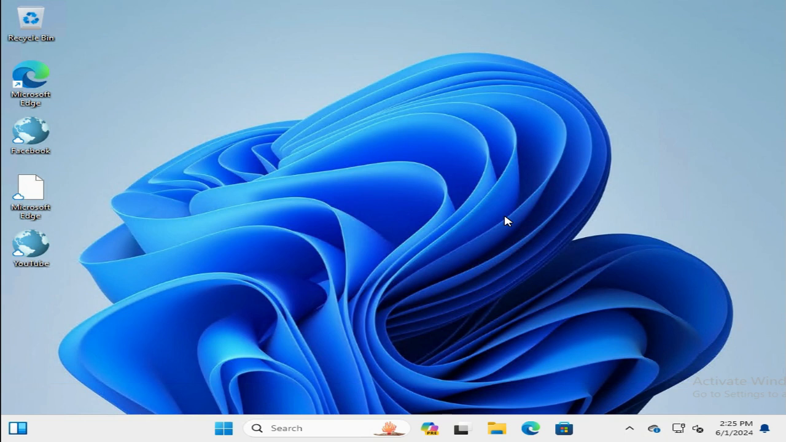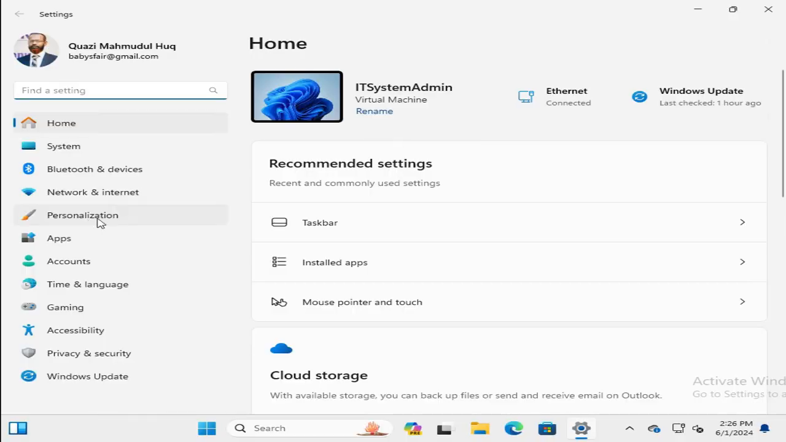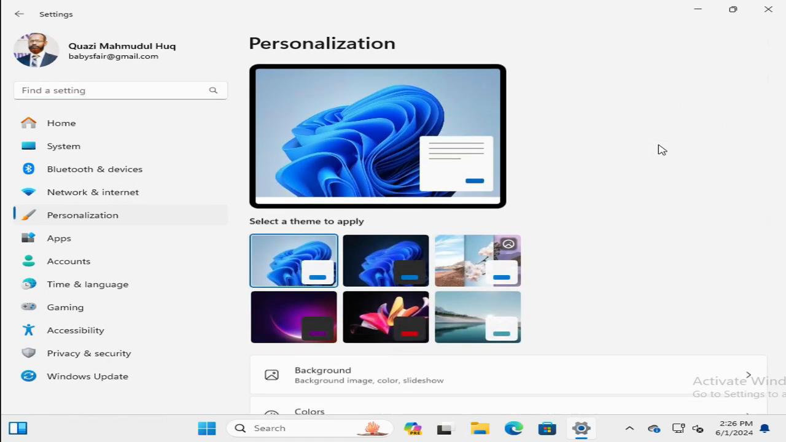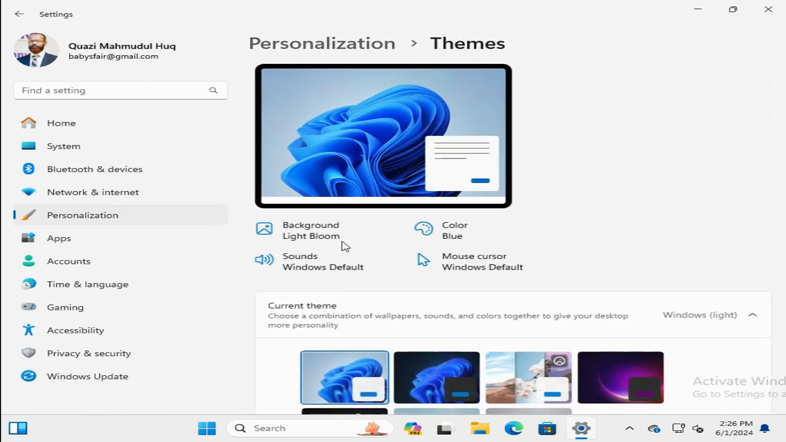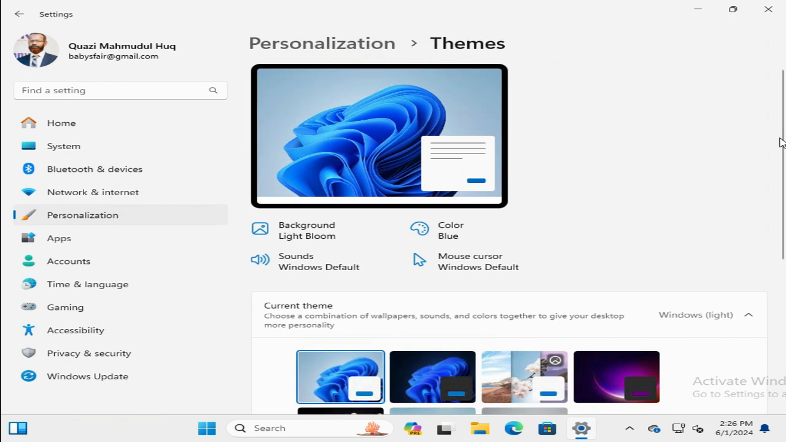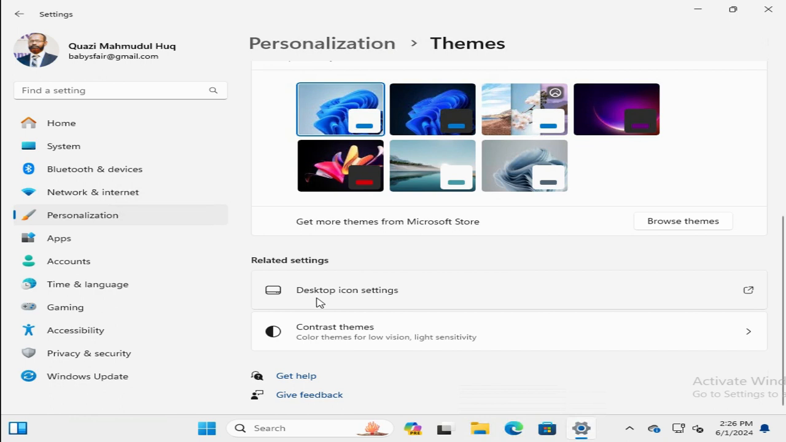To add this PC icon on desktop in Windows 11 computer, click on Start menu, click on Settings. Now click on Personalization. Now scroll down, click on Themes. Again, scroll down. Here you will find desktop icon settings. Click on desktop icon settings.